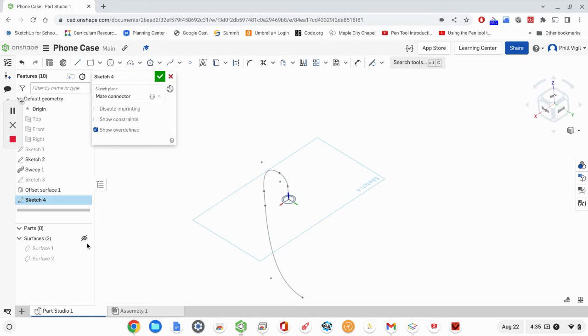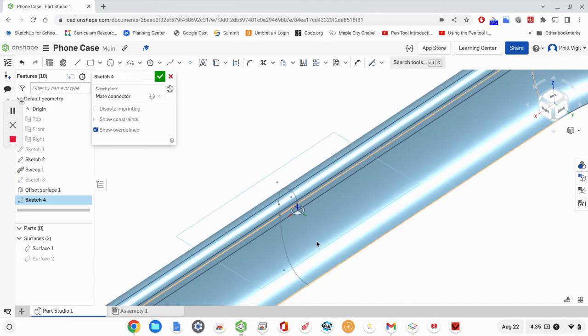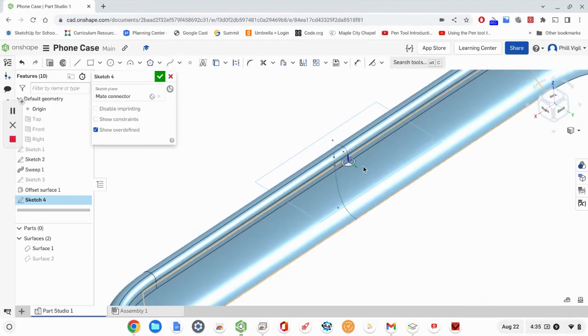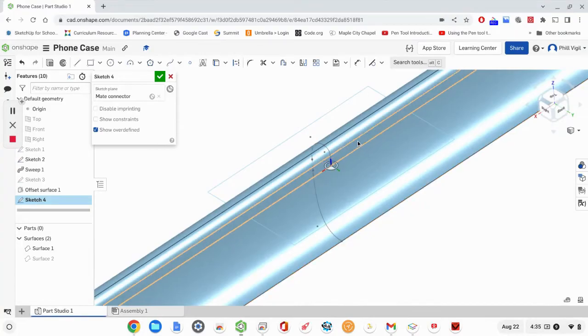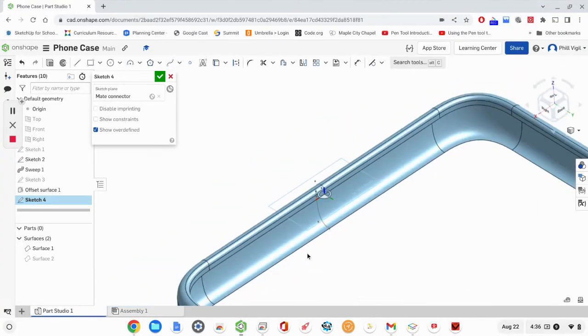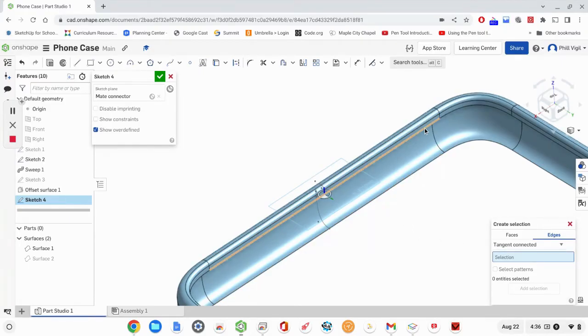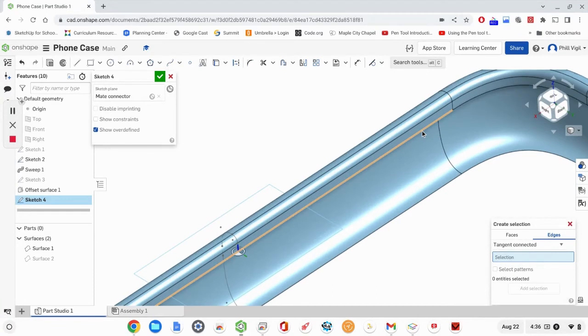All right, now I'm going to reveal the first surface that I created, which was the outline, the phone. And I'm going to now reference the edge just the same way I did the bottom. So I need to create a selection. So I'm going to right click, hover over select, and create selection. And I want tangent as the option selected there. Then I'm just going to click on one of the edges, and I need this particular edge right here.